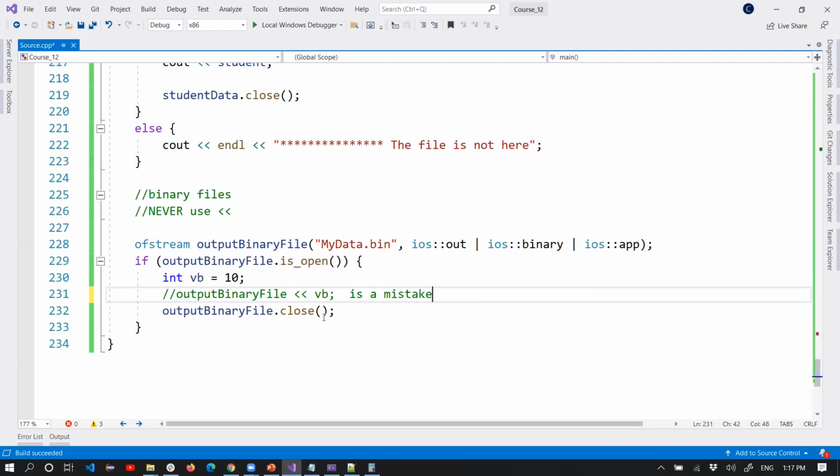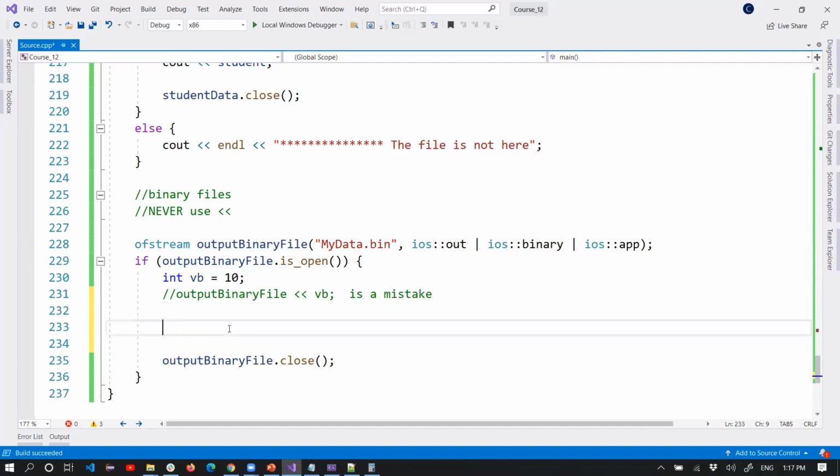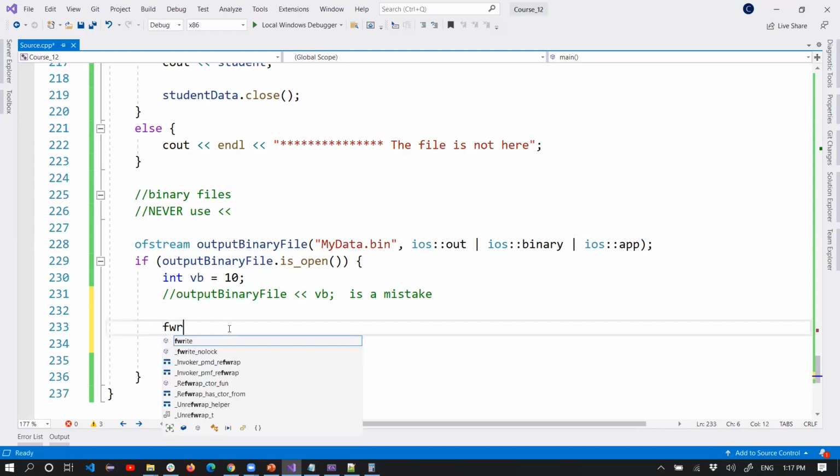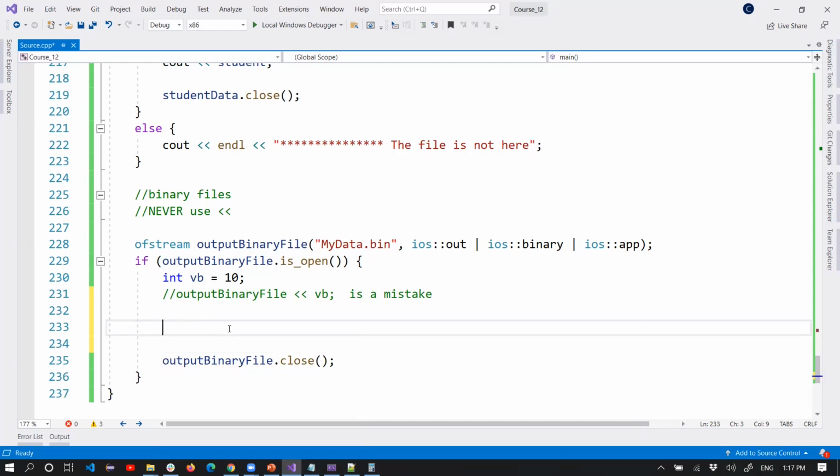So how do we write? And here is what you should remember from C. Remember in C, you had fwrite and fread with a very complex list of arguments. You have the same here. So output binary file, write, and remember this is for output. So this one is only for writing. And here, the first argument this function needs is the address of the value that you want to store in a file as a char array.